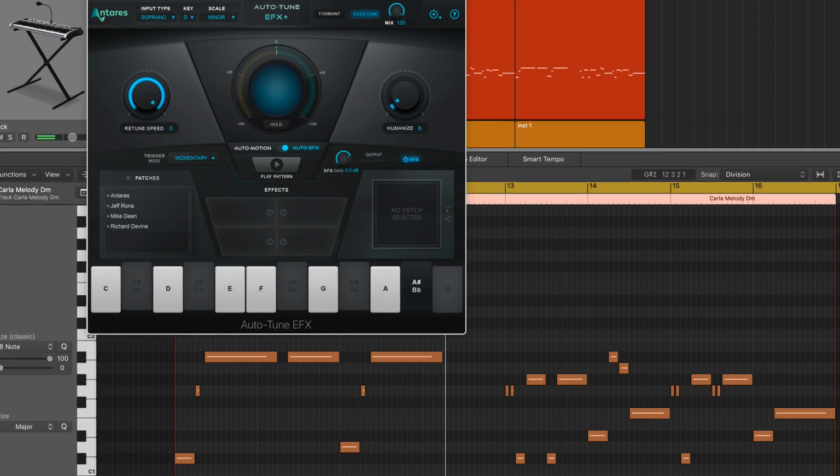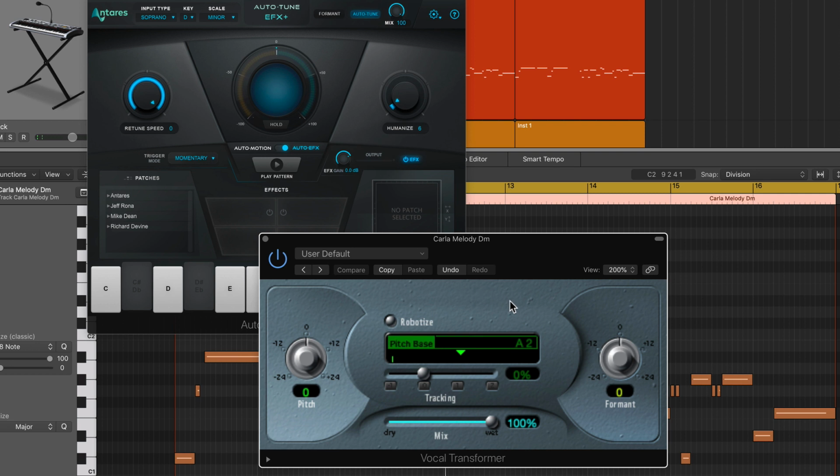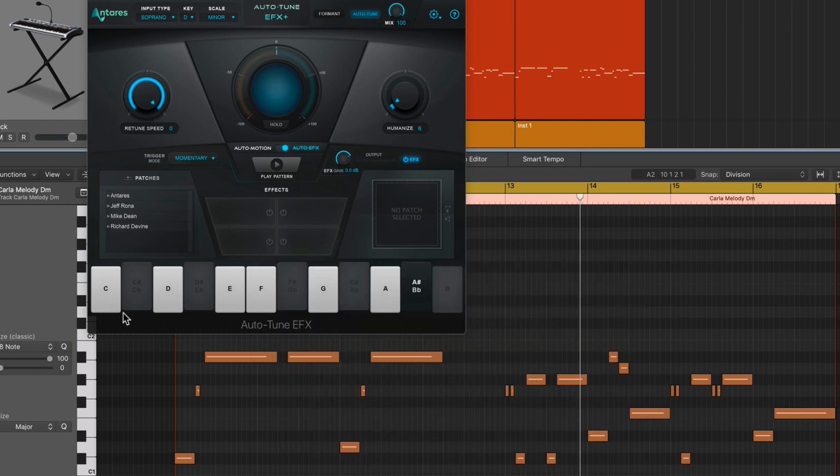You can also try using the vocal transformer plugin here if you want to play around with the formants of the vocals. So if you pull this up, you'll sort of get what I call the chipmunk sound. So if you're intentionally trying to go for like a formant shifted sound, you can do that as well.